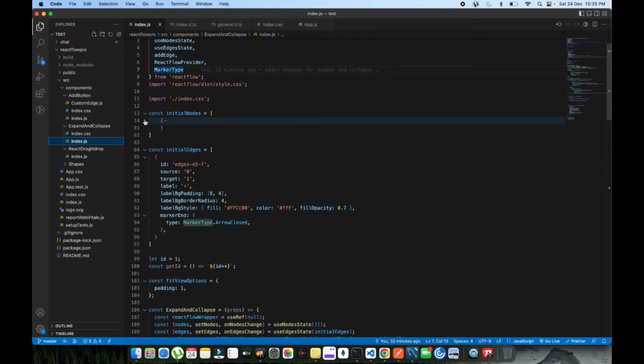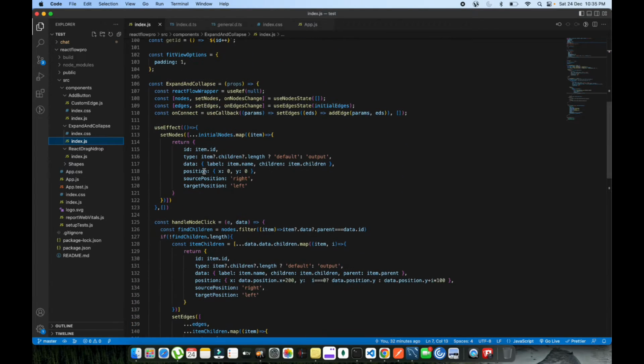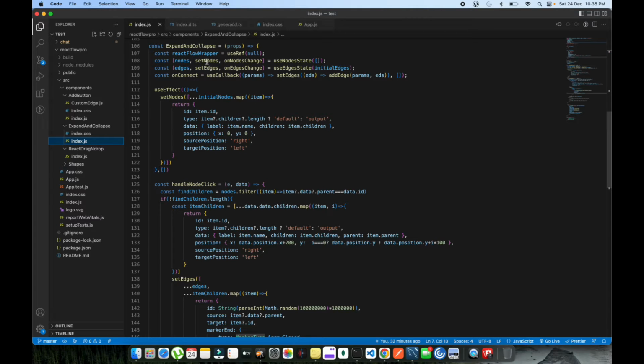Now let's close this one. So it's a very simple for object and children. And now go into our components, expand and collapse. Inside that I have one state for node, one state for edges, and this is for on connect, when you connect between the nodes. This function is very generic and common.